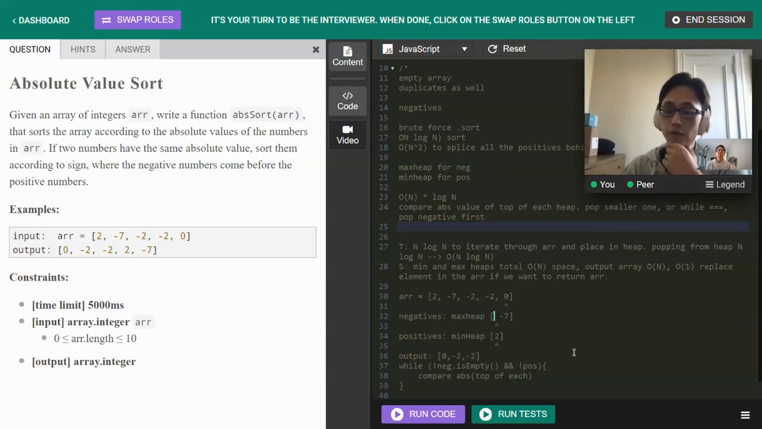Now we compare 2 versus 7. 2 is smaller, so we will take this one. And then there's nothing left in here, so we just continue popping the max heap. So I guess this is OR.